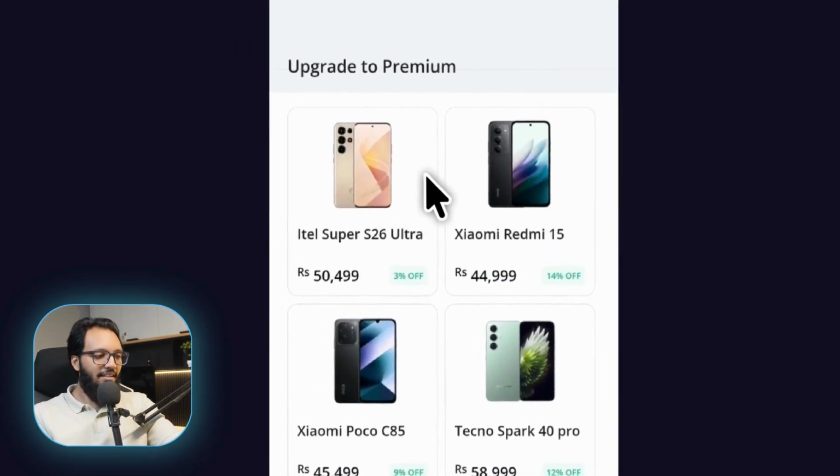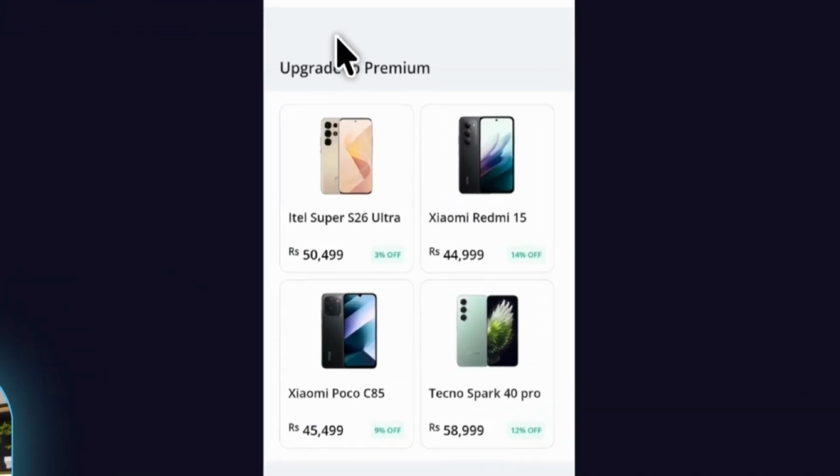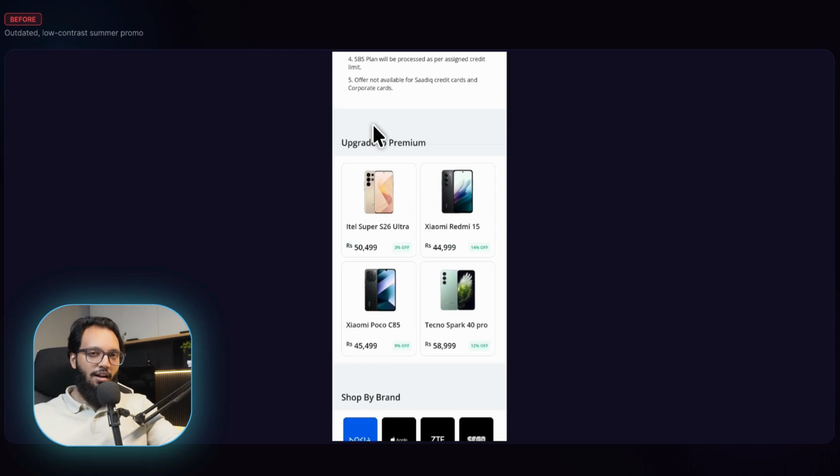Now I got again this upgrade to premium option. Again, it doesn't make sense. If you're showing the relevant products, just show the relevant products, but don't try to change the names and premium products. And upgrade to premium is showing me the mid-range phones. Voila. Habibi, what are you doing?